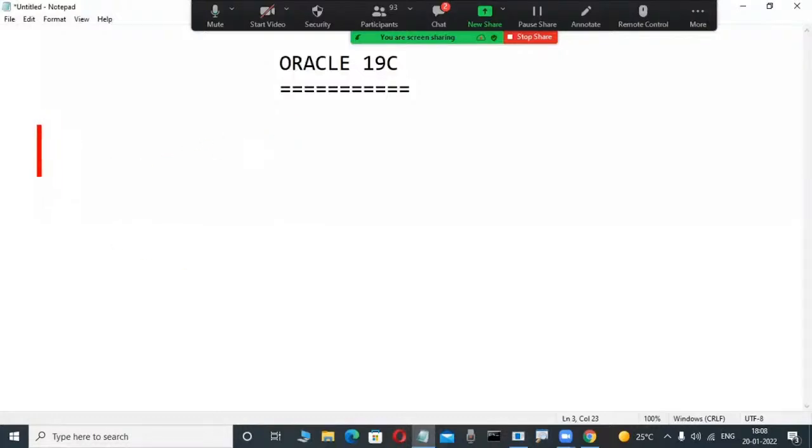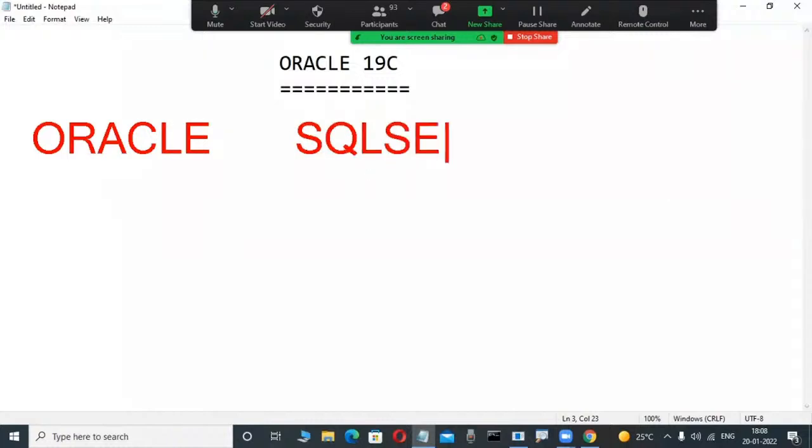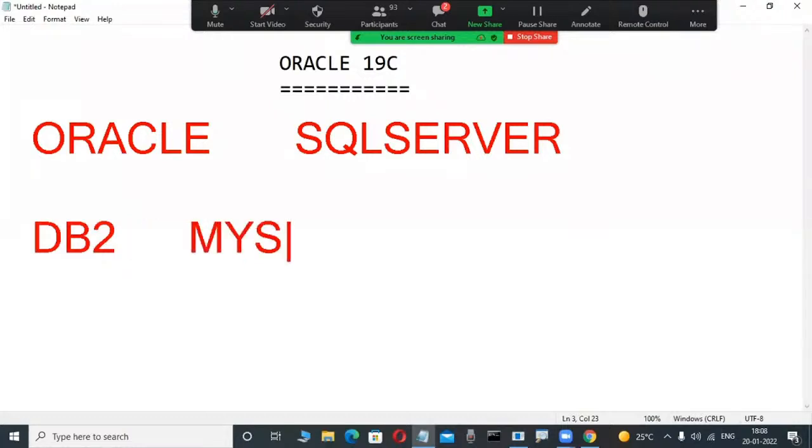Not only Oracle, so many database products are available on the software side. Suppose Oracle is a database product from Oracle Corporation. Observe different companies. SQL Server is a database product from Microsoft. DB2 is a database product from IBM. MySQL is an open source database product, but nowadays Oracle Corporation has purchased it.